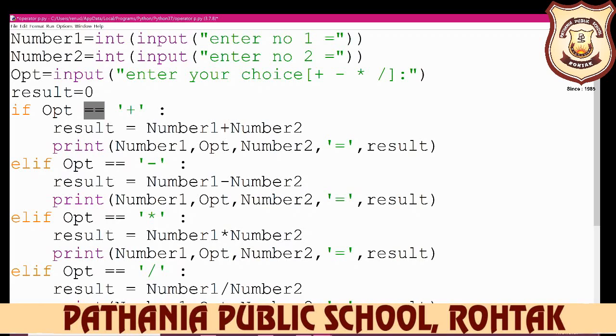So what is the difference between this single equal and this double equal? This is your conditional operator, this is your conditional operator equal sign. So here we compare option is equal to plus. If our inputting operator is plus, then result is equal to number 1.